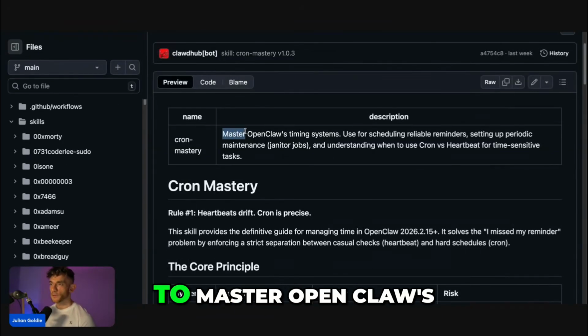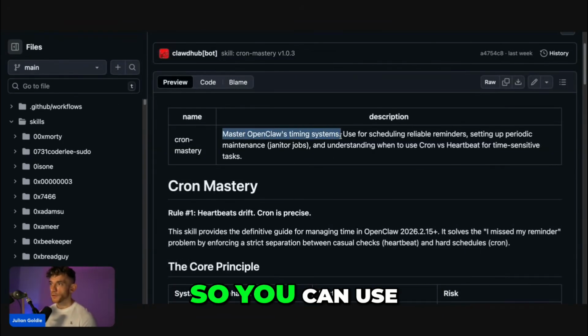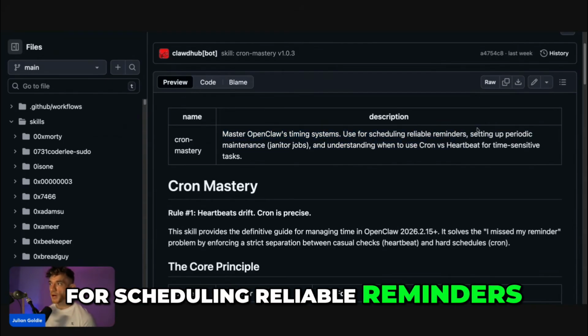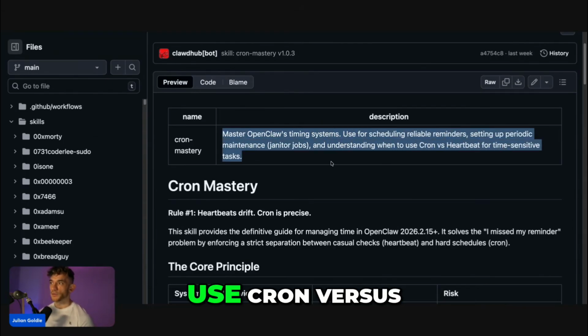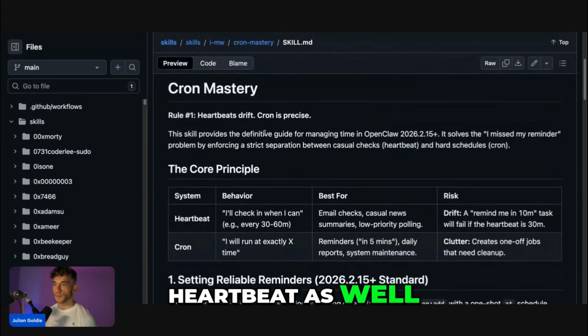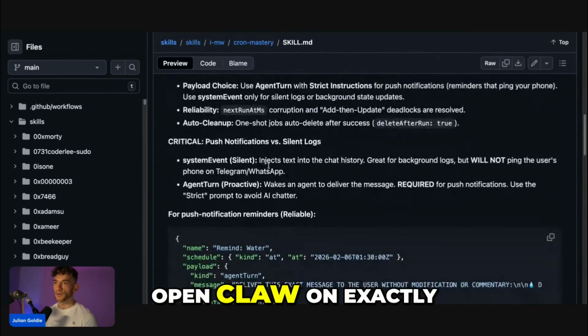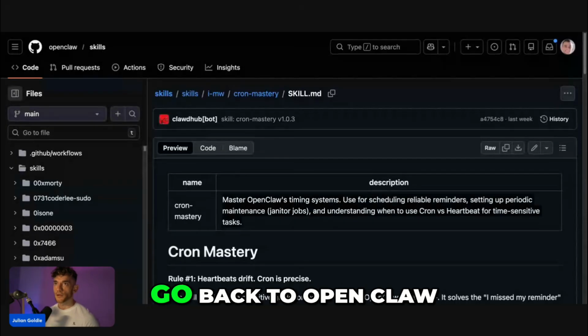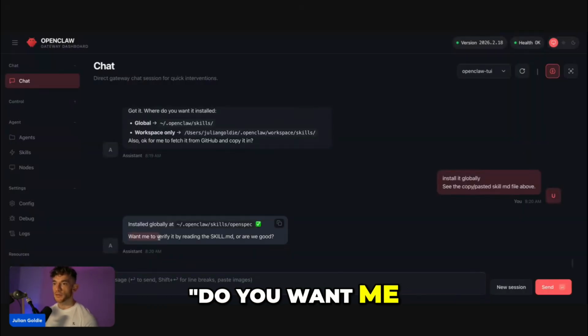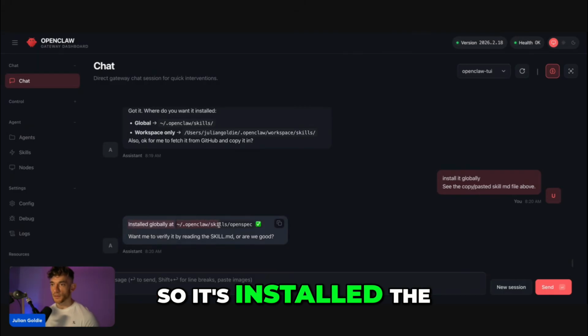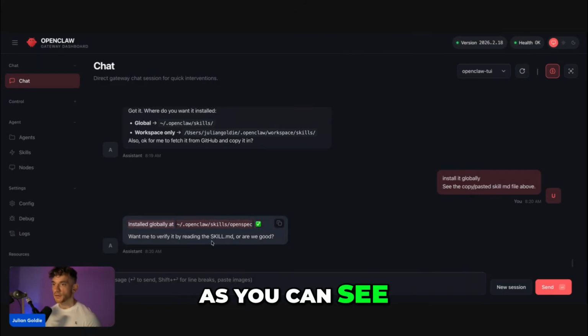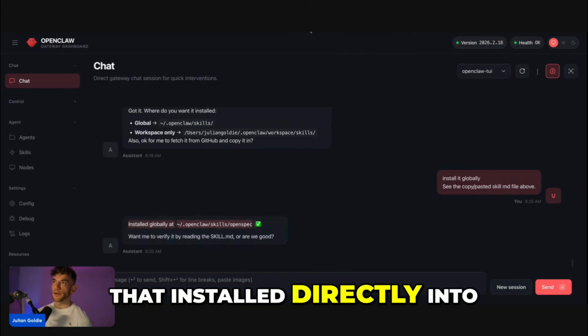So this allows you to master OpenClaw's timing system, so you can use it for scheduling reliable reminders, setting up every-so-often maintenance, and understanding when to use cron versus Heartbeat as well. And then it's got a full guide for OpenClaw on exactly how to use this skill. If we go back to OpenClaw, it actually says, do you want me to verify it by reading the skill MD or not? Right, so it's installed the skill here, as you can see, directly into OpenClaw.